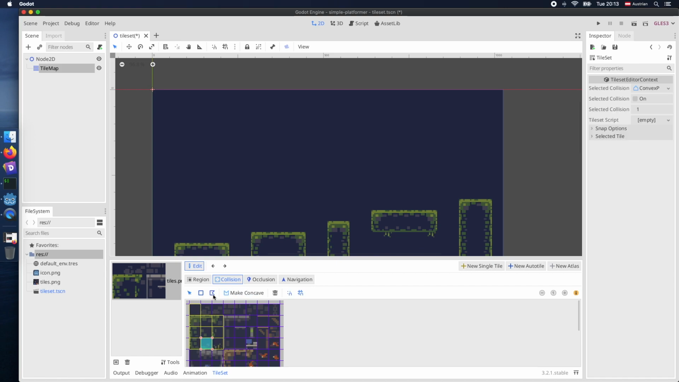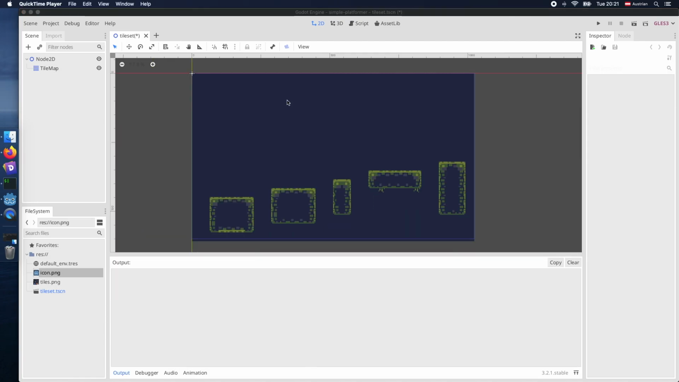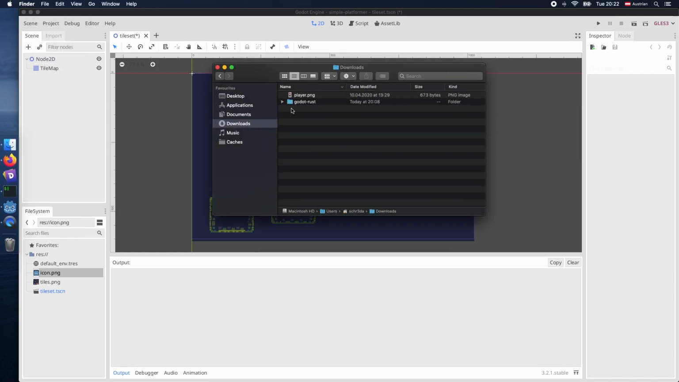And once we are done with all our tiles, which should have physics interactions, we just save the changes by pressing Command S on the Mac, for example. And then we are ready to set up our character.